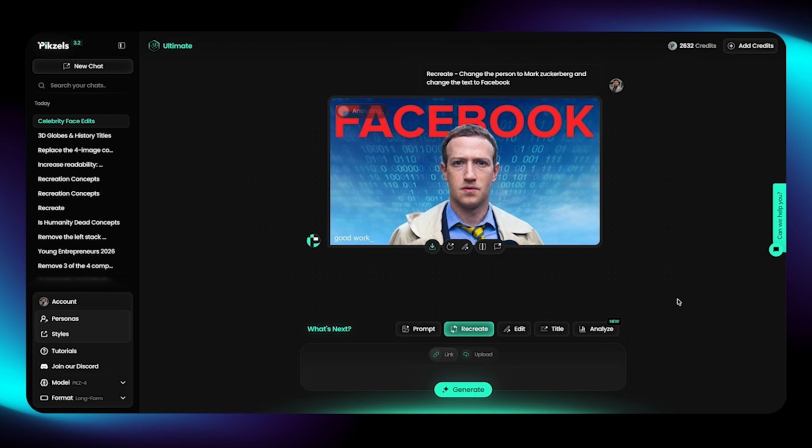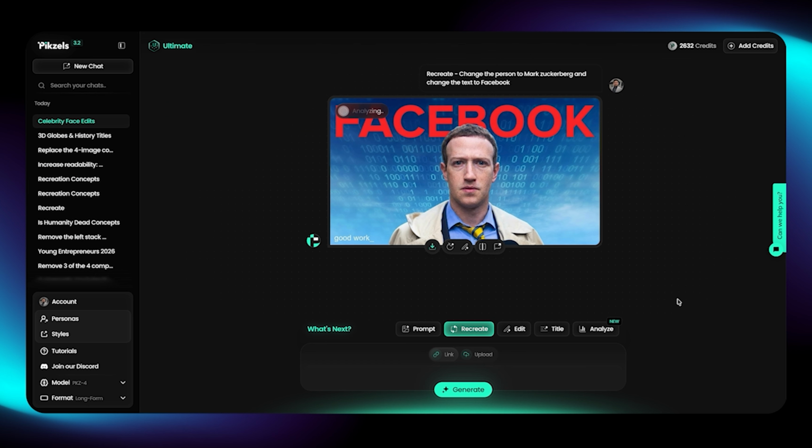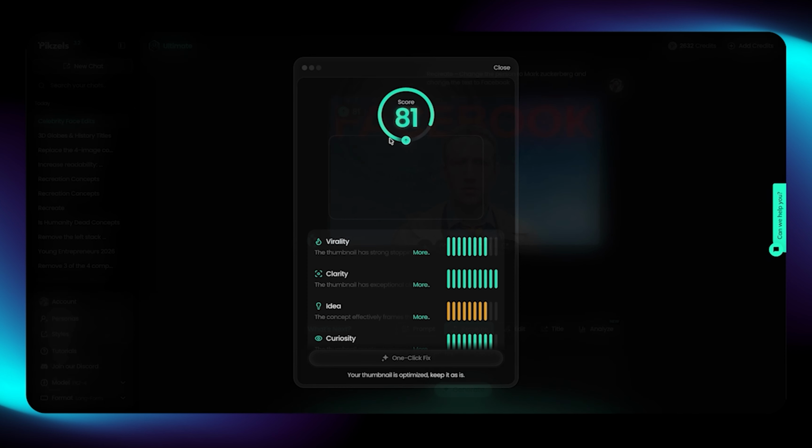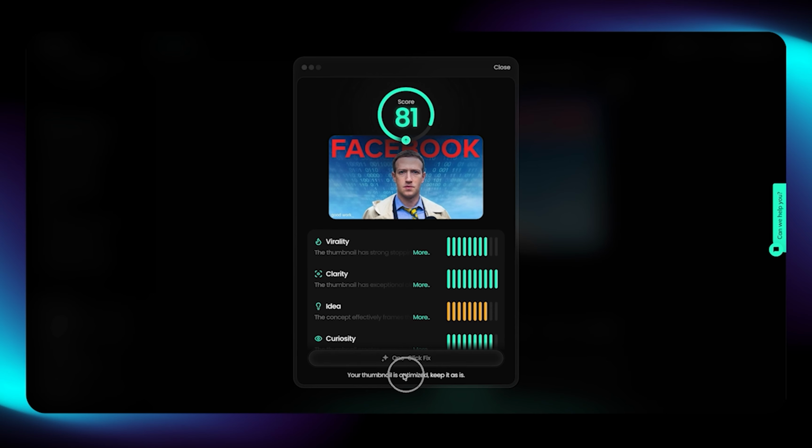The thumbnail has now been generated and the results look amazing. If we compare it to the original one, you'll see that it has maintained the consistency of the design and color, while changing the image and text exactly as requested. It's also analyzing the thumbnail in the background. The report it gives is very accurate. As you can see, the score is 81, which is really impressive.